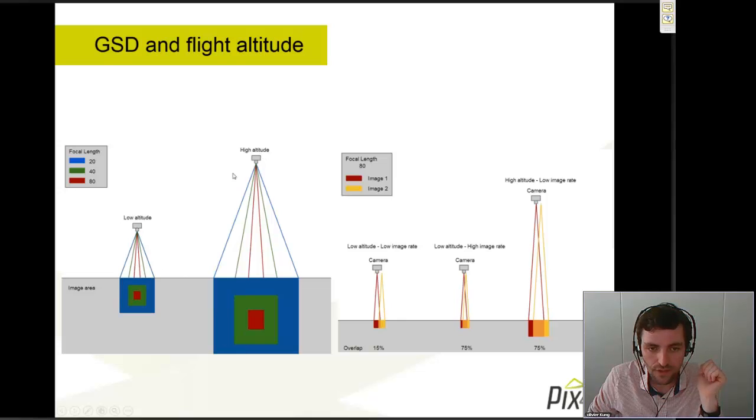One of the factors is the altitude at which you fly. The higher you fly, the more distance you cover on the ground. And you can see that at low altitude, the spacing of the images needs to be much closer to each other than at high altitude.